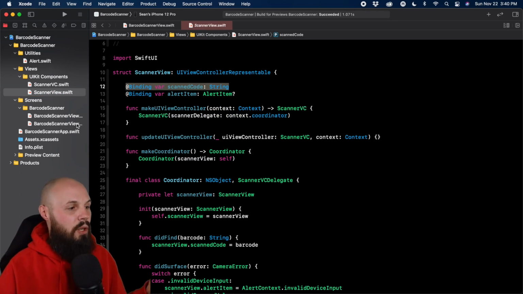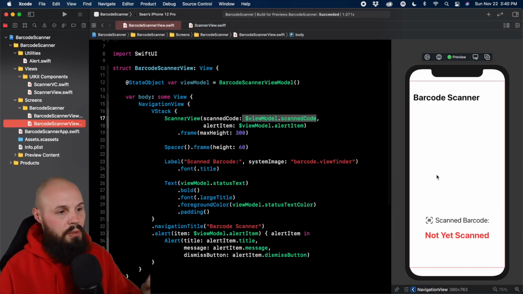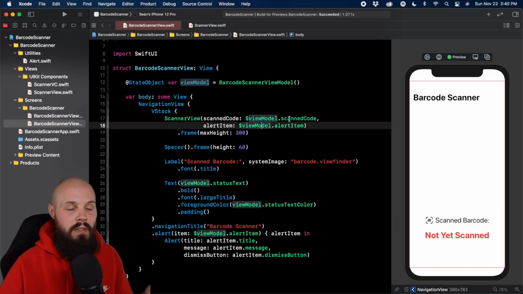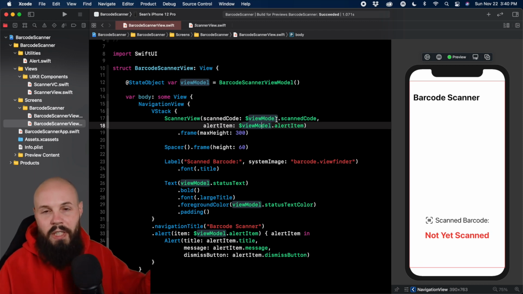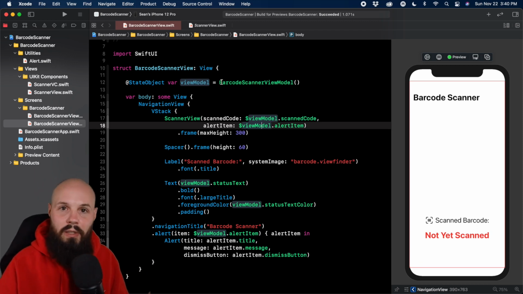So if we go back to our barcode scanner view, the home screen, you can think of a binding as a way to pass the source of truth down to multiple child views if necessary. It's a way to communicate between views. Again, you're just binding to the original source of truth, which is in our barcode scanner view model.